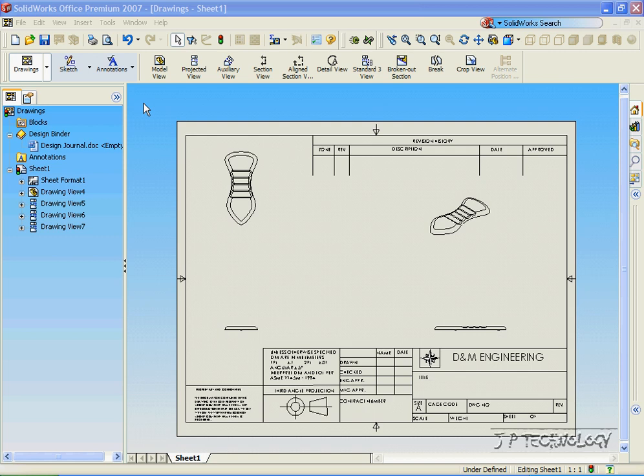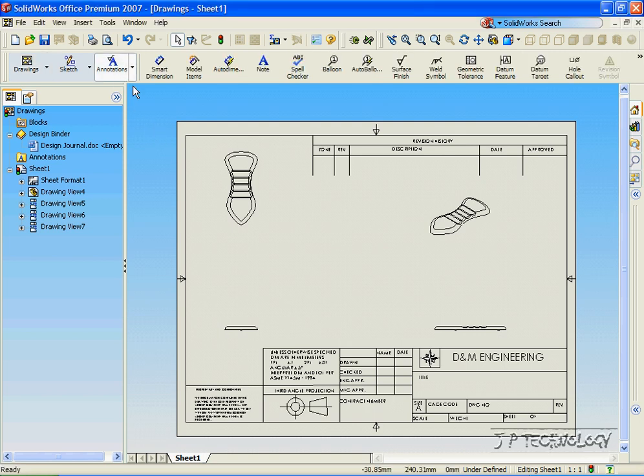This is tutorial number 46, and it covers how to create annotations within your drawings in SOLIDWORKS. Now to start off, we're going to use the drawing that we created in tutorial number 45. Now to put annotations into the drawing, all you have to do is click Annotations, and you're able to choose from a variety of different annotations to insert.